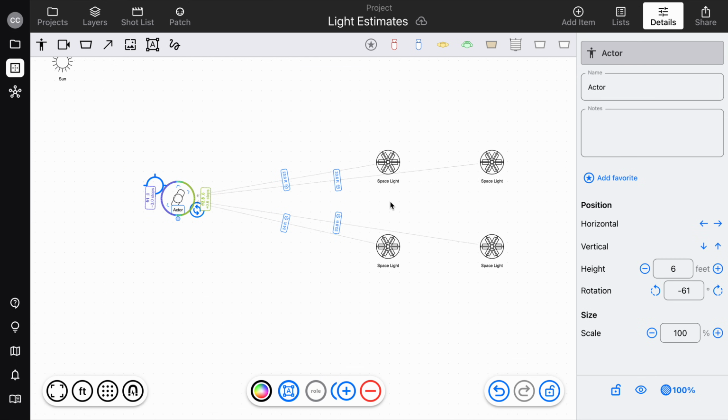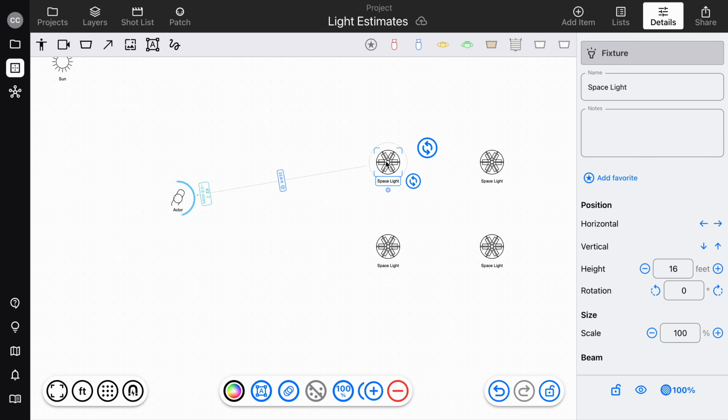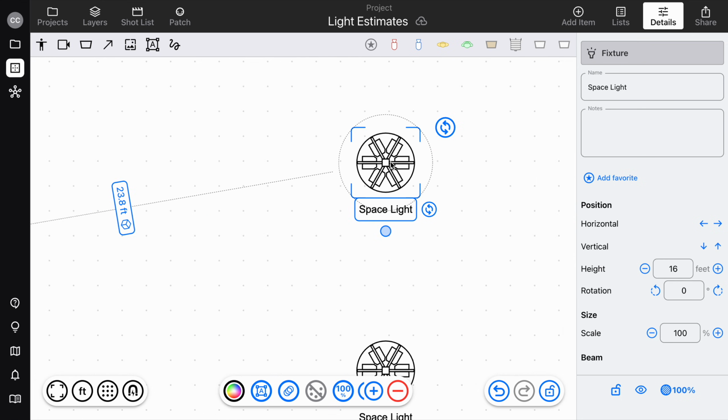So we have some space lights, and these space lights are what we're calling omnidirectional lights. You see this very small circle of exposure. The reason that that's so small is that this is at a height of 16 feet. And this circle tells us where midtone is going to be for any given fixture.